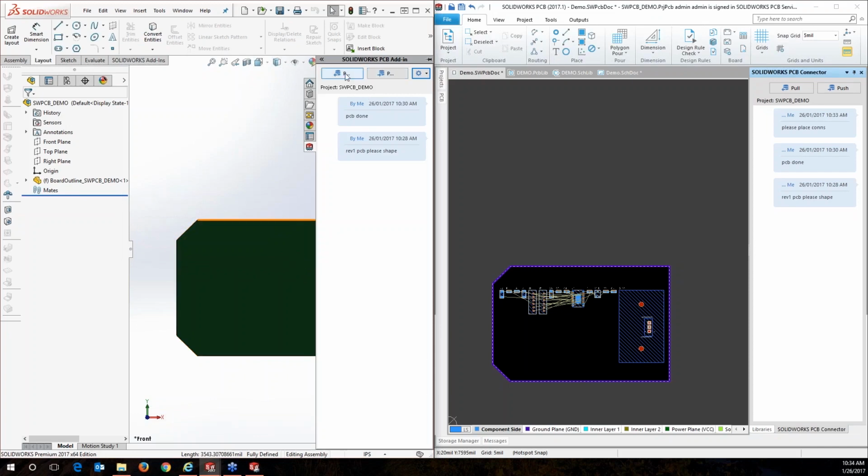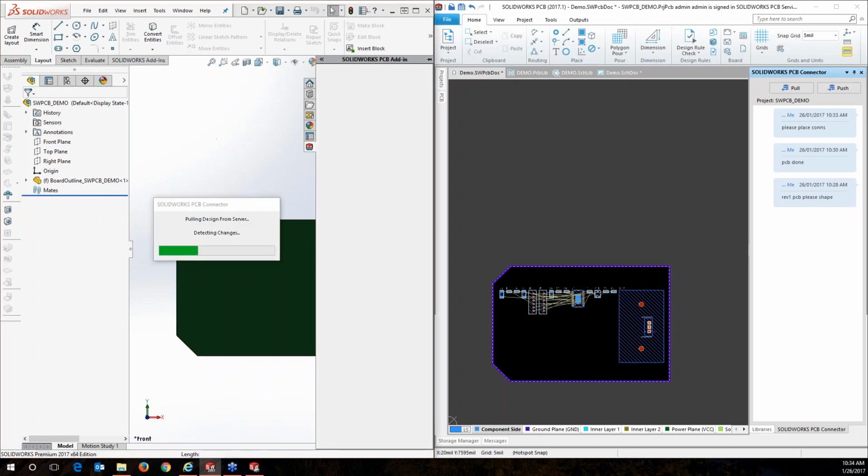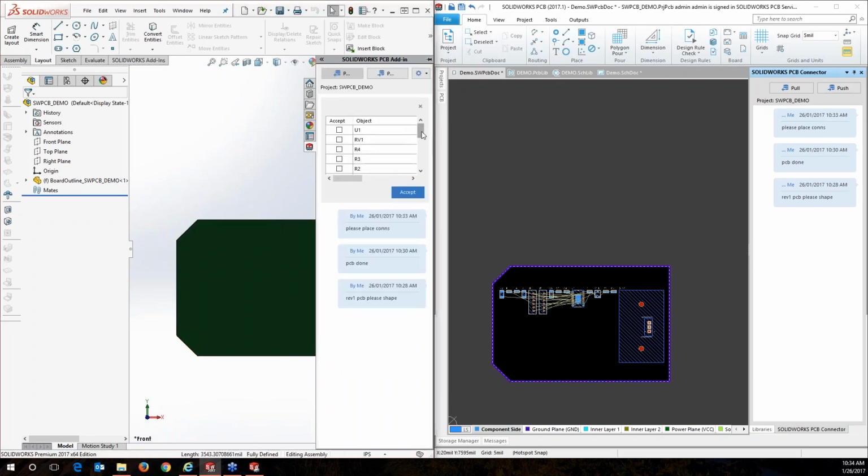Now that we're in sync together in the repository, the tool knows that there's some changes. So it's asking me to place some connectors. So let me view those changes. And here's a list of all the parts that are coming in. Now I can choose to accept just that part and not the rest, or I can go ahead and check them all and accept everything.